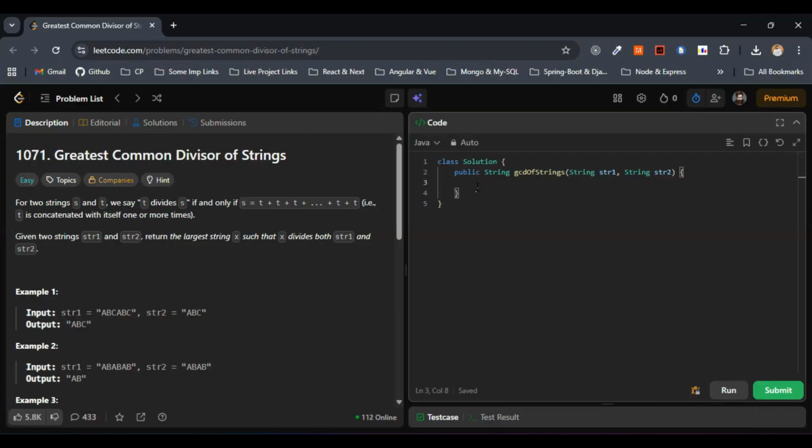How can we start writing the code? First thing is let's go with the base case here. We have to check if the concatenation str1 plus str2 equals str2 plus str1, right? If it is not, then no common divisor exists. So I'll just go with a simple if condition: if not of str1 plus str2 dot equals str2 plus str1, then I'll just return an empty string. So this is fine.